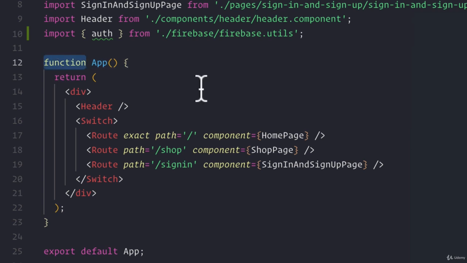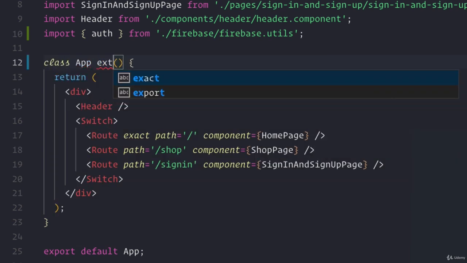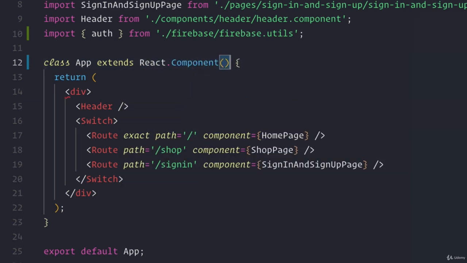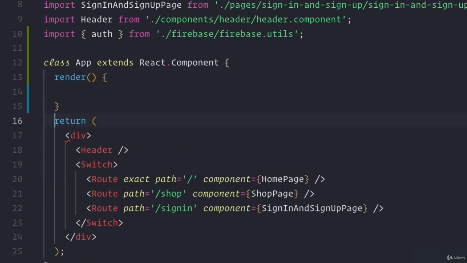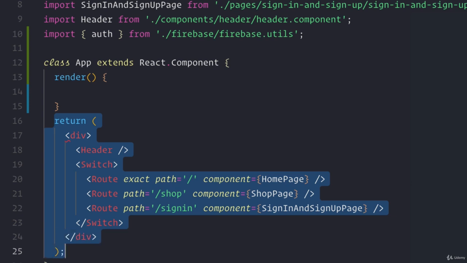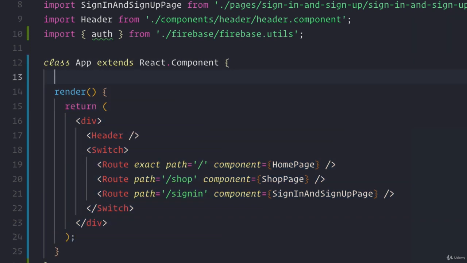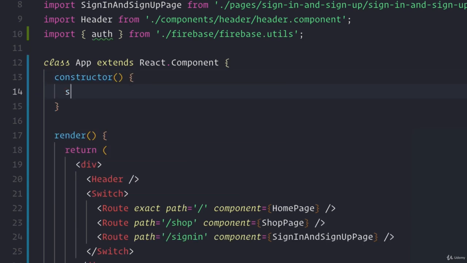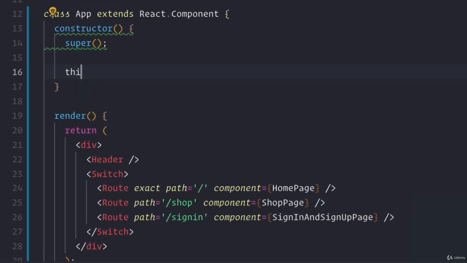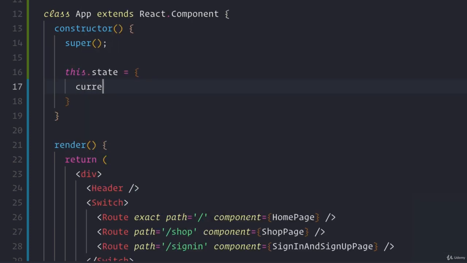So what we'll do is we'll convert our app over to a class component so we can have access to state. And we'll put this return inside of our render. And now everything will work the same. We'll just add our constructor, call our super, and call this.state equals an object where currentUser is null.